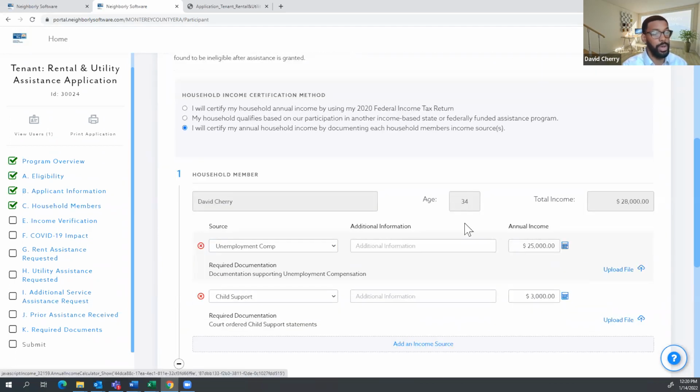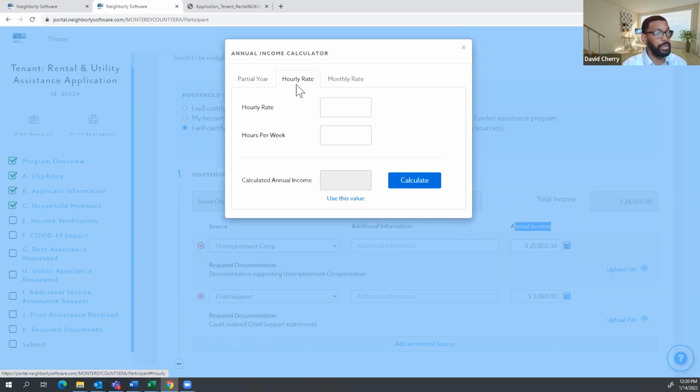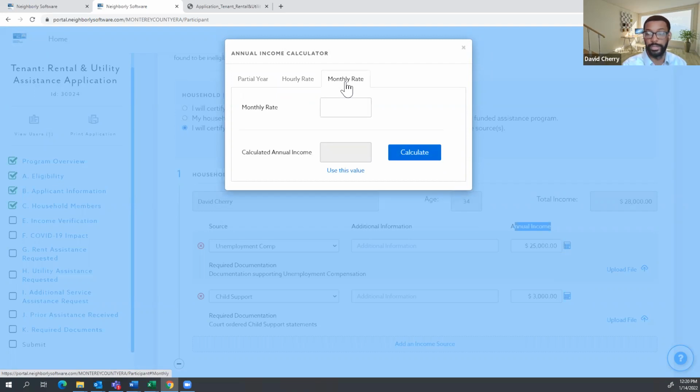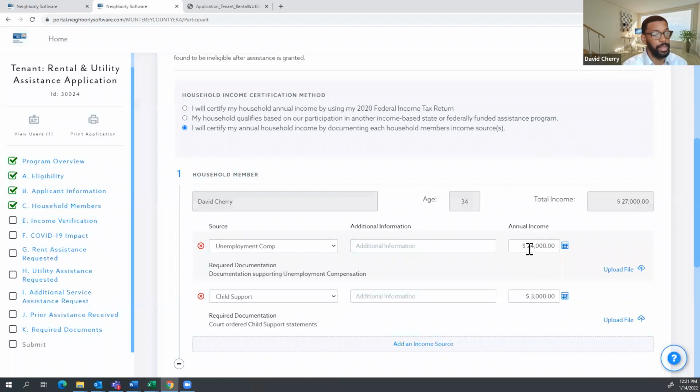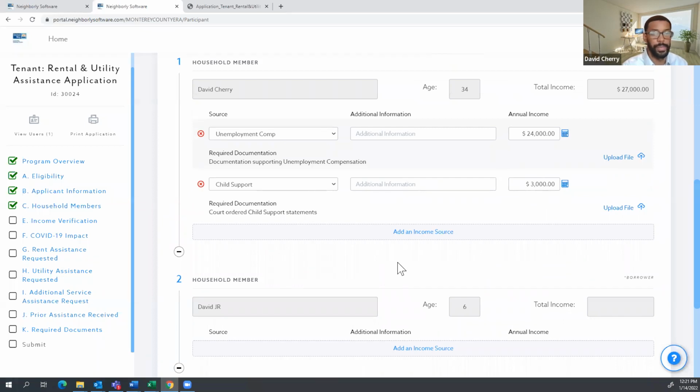If applicants don't know their annual income, because remember, they have to do their annual, we have a calculation tool here, which if they're working, they may want to use the partial year or hourly rate. But for fixed income sources, unemployment, Social Security, they can use the monthly rate. So let's say somebody has $2,000 a month in unemployment, they can type that in and click calculate. And then the annual income will populate here, and they just have to click use this value, and it'll populate on the line below. So just a tool for applicants to be able to use.